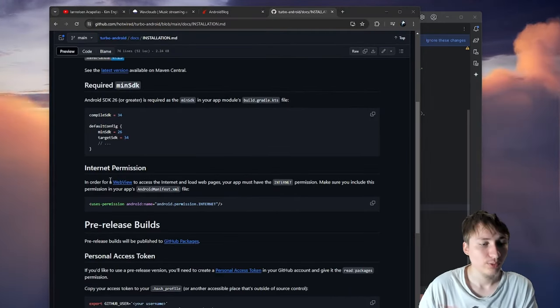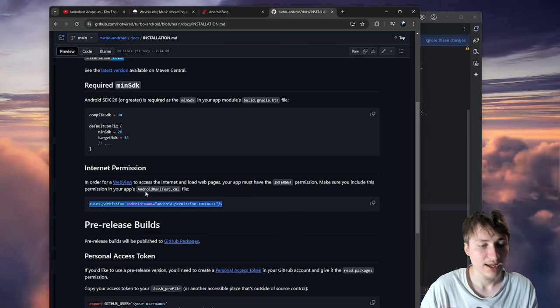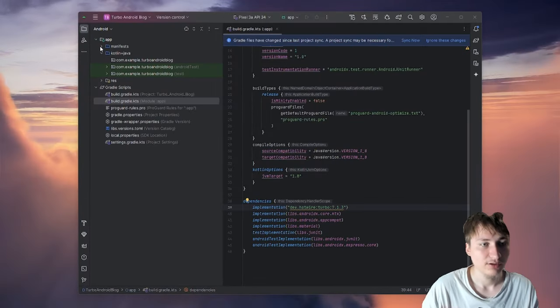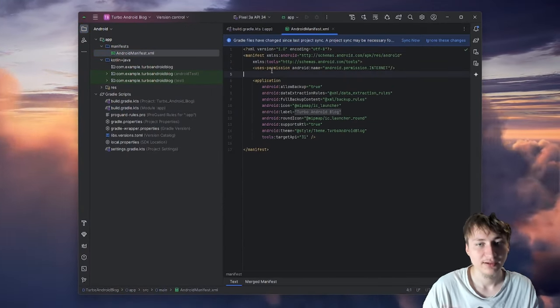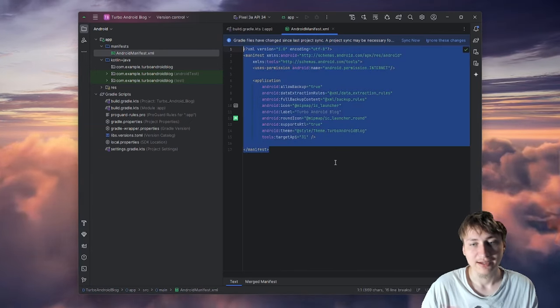And then also we need to add permissions for internet access. So to do that, you take this line right here and add it into your Android manifest. So that's up in manifest, Android manifest. Just drop this in, and now our app is able to access the internet.